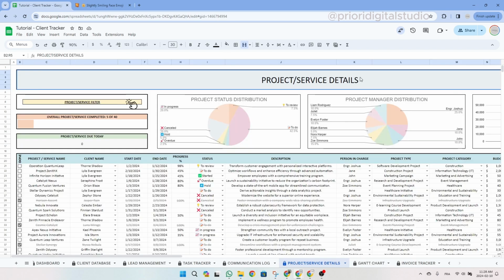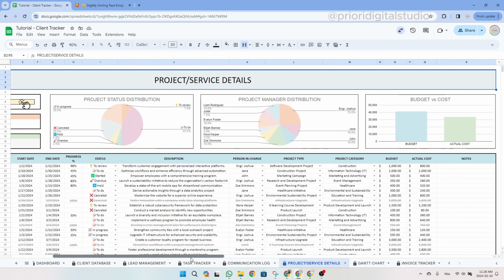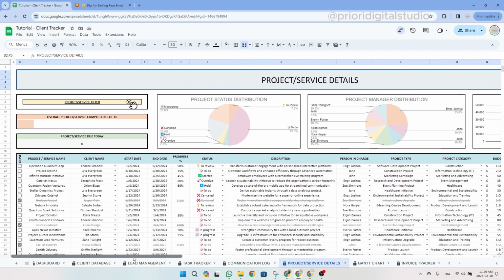So now let's take a look at the project/service details tab. This tab will help you assign a project to a client and track the status and the schedule of each of them. This tab has a lot of information and is quite wide, so don't hesitate to drag your mouse to the right and have a look at the whole tab.